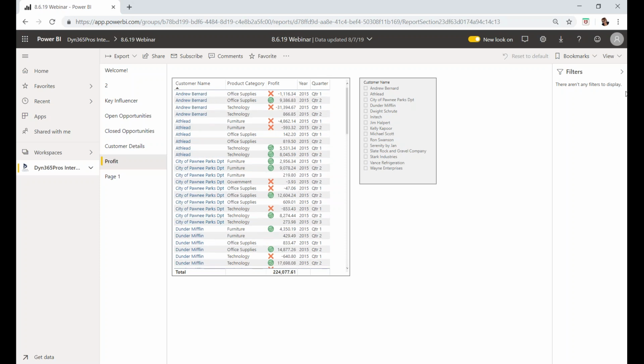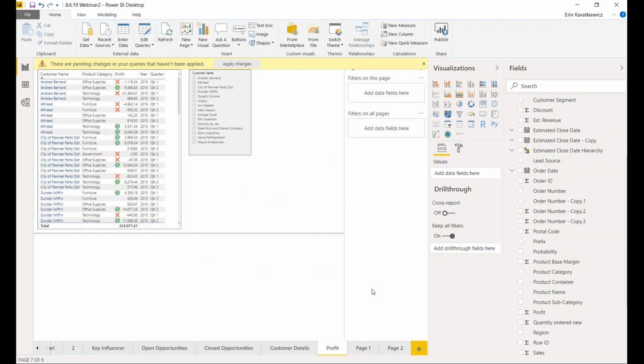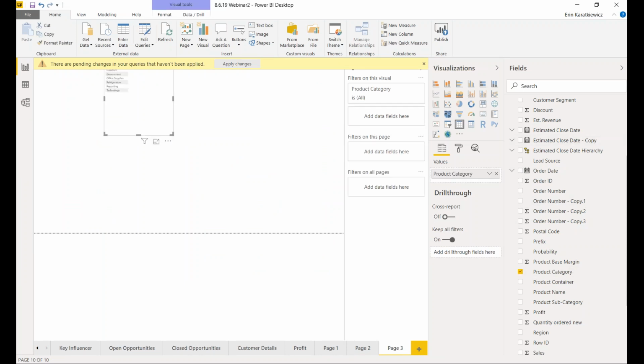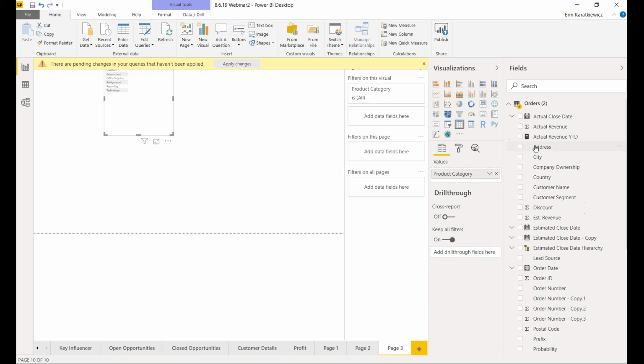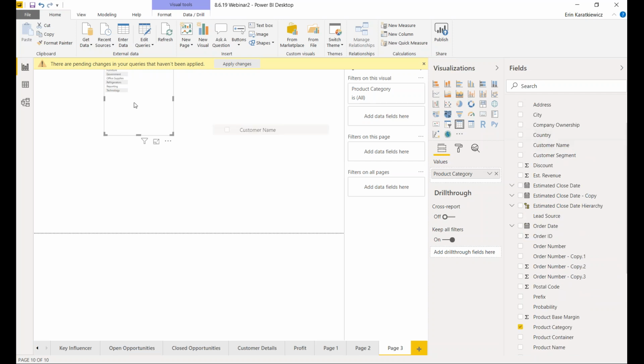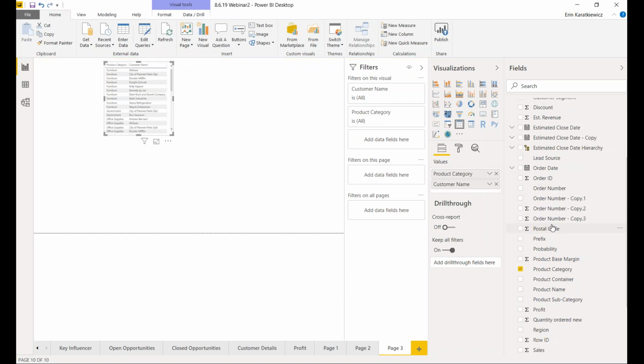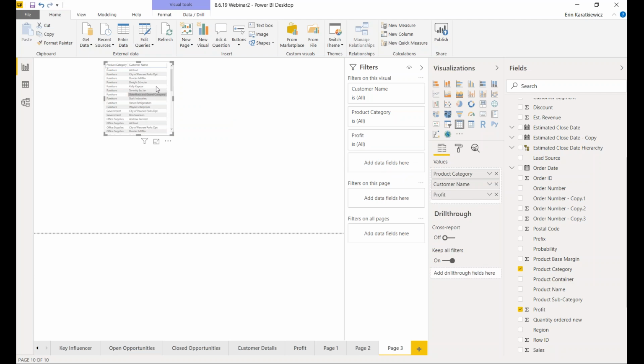Building those out is really, again, very straightforward. So we're going to take a new table here. And I'm just looking to start with kind of my product category in a table format. I would like to look at my customer information. And I would like to look at my profit overall.